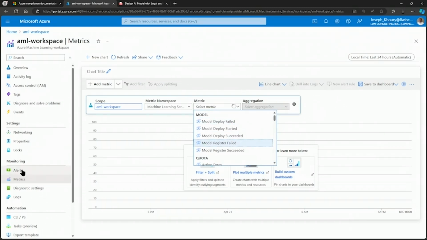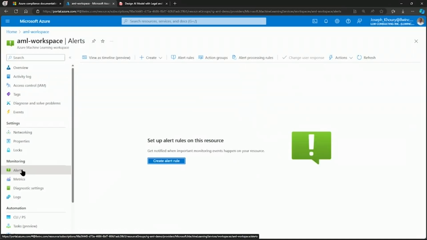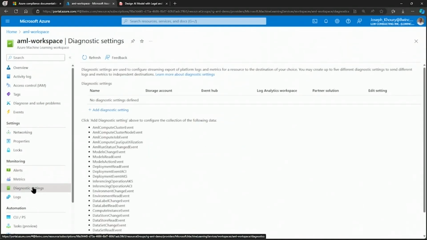In addition to that, under Monitoring, if I select Alerts, I can set up alert rules so that I'm notified when those rules have been breached. And if I select Diagnostic Settings under Monitoring, I can add a diagnostic setting, and that will allow me to deliver my logs to different locations, including log analytics, so I can perform analytics with my resource.